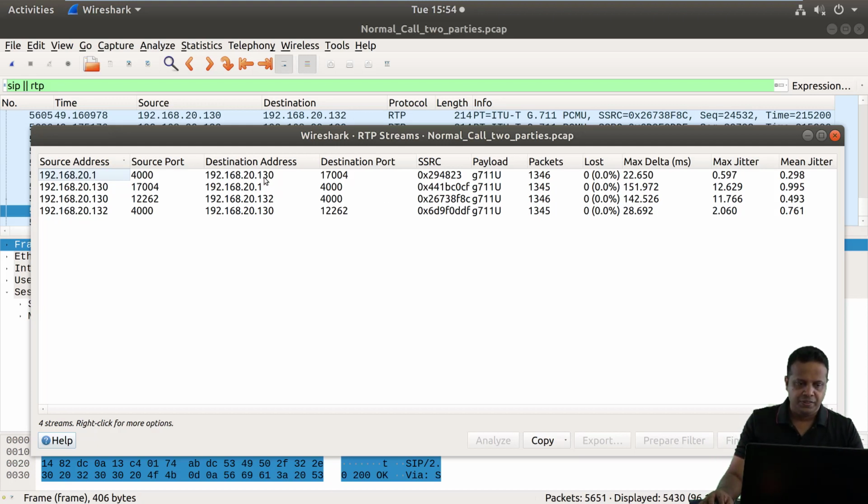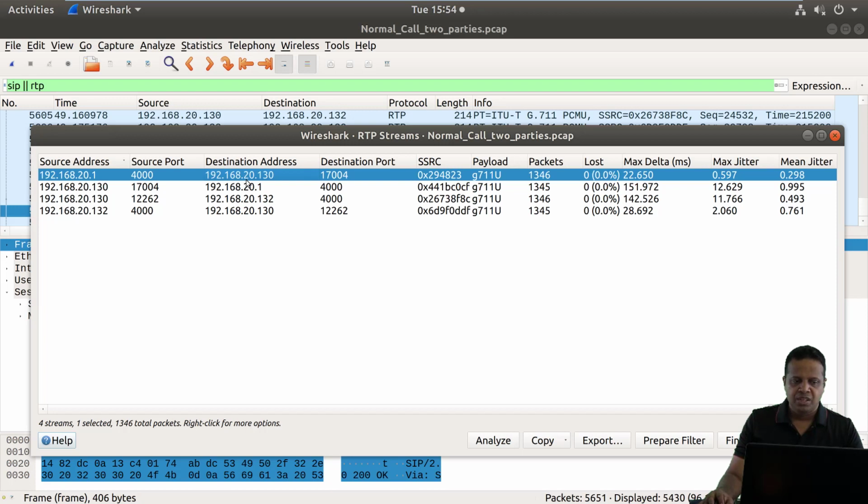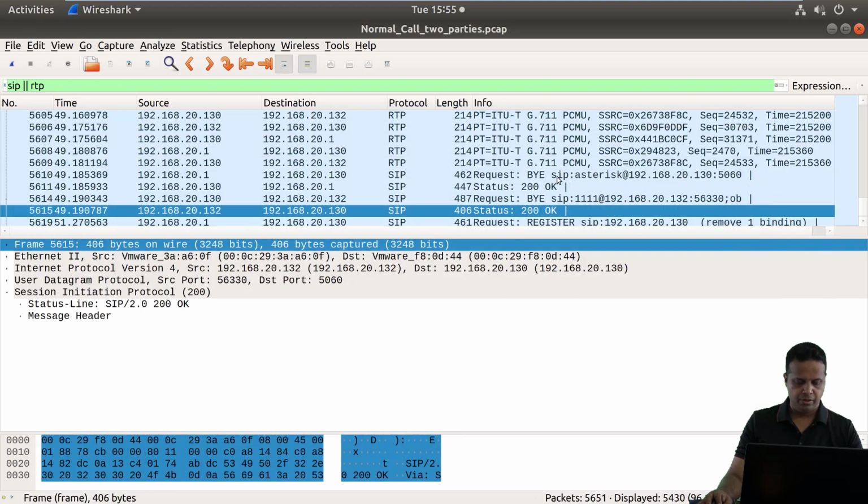Now, what you'd notice is that the streams have a source port and a destination port, and they have something else called an SSRC. I'll come to what this is. And after that, you have the number of packets in the stream, and a couple of other things. So let's actually go in here and understand how to look at these streams.